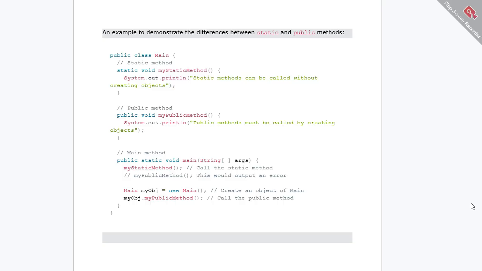Public method, public void myPublicMethod. System.out.println, public methods must be called by creating objects. Main method, public static void main string args, myStaticMethod, call the static method. myPublicMethod, this outputs an error. Main myObj equal to new main, create an object of main, myObj.myPublicMethod, call the public method.